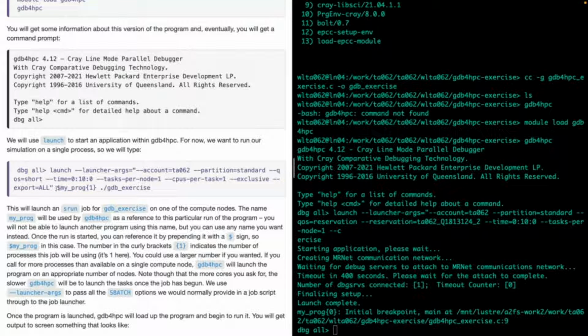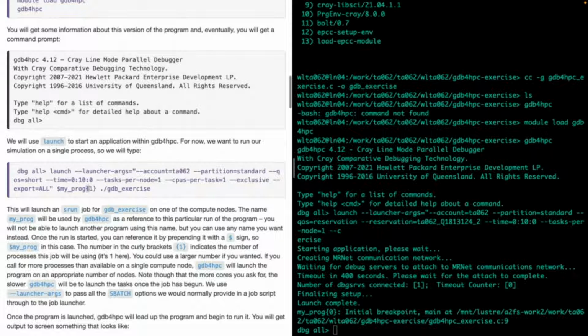That means that from now on, inside GDB for HPC, if we want to run any commands which refer to this specific job that we're launching, we can do it by referring to $my_prog. So, for example, we'll see in a bit, if we wanted to kill this job from within GDB for HPC, we would tell it to kill myprog.